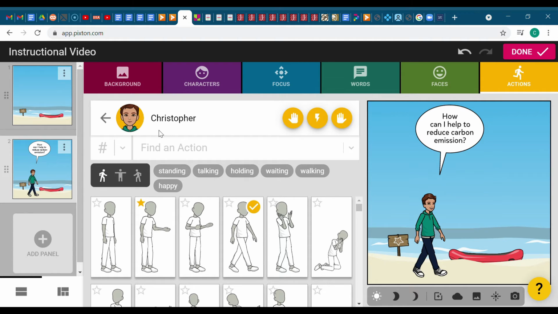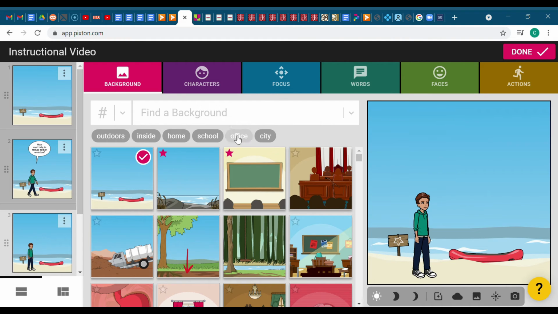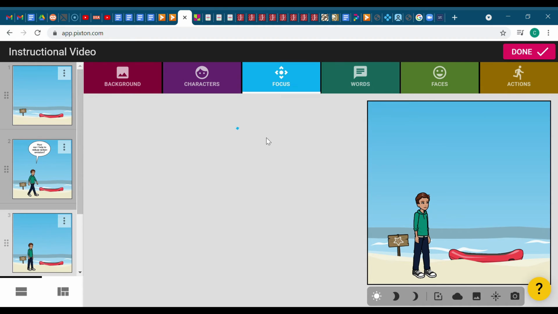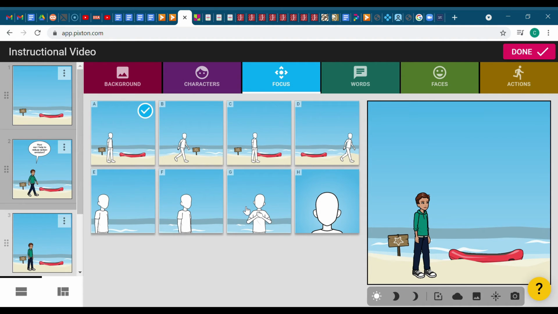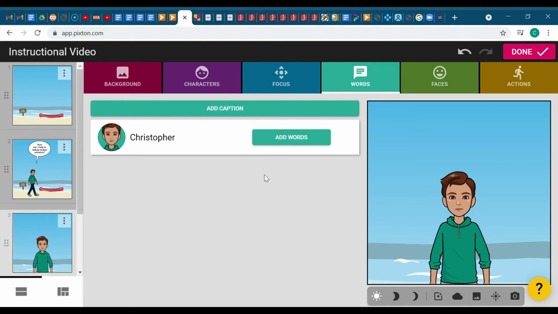Okay? So, after you've done your research and looked into how people have tackled carbon emission before, you can start to provide your own solutions in, say, the next slide. So let's go ahead and add another panel. And let's take that same character and focus him in this angle. You can click Add Words.